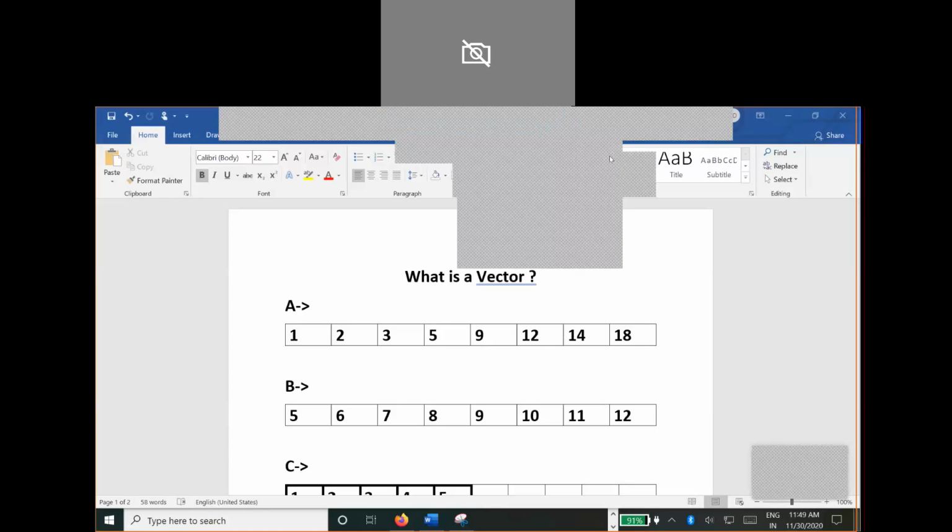Hi, welcome to another tutorial of our programming based on vectorized operations. In this video, we're going to learn about some vector operations that you can perform on your vectors.